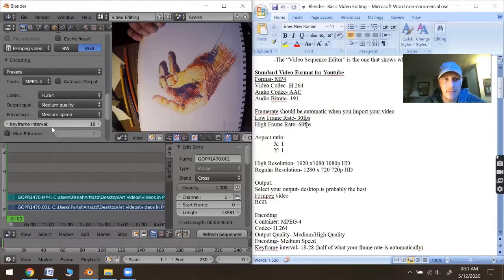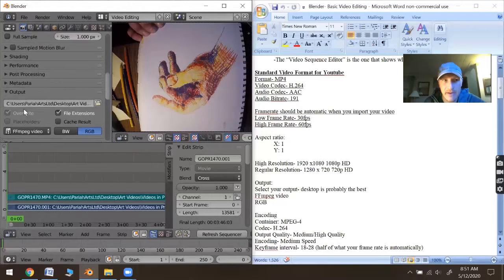Next thing to deal with is the keyframe intervals. The keyframe intervals should be half the speed of your frame rate. The frame rate you can find up here.